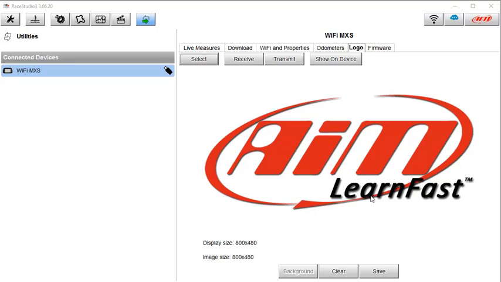To send it to your AiM device, click on the Transmit button. And the logo has been loaded. As a check while you are still communicating with your AiM device, you can briefly display the logo on your display by clicking on the Show Device button.